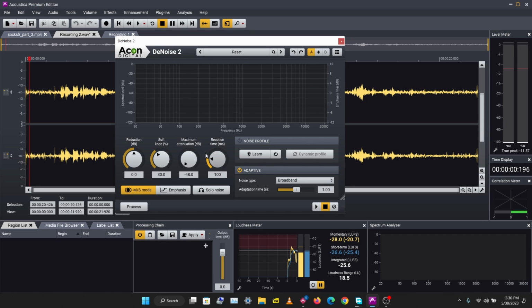And you have maximum attenuation, which is what you use to control the noise floor after processing, and you have reaction time. The faster reaction time gives a cleaner noise reduction, but you might still have some noise in your recording.